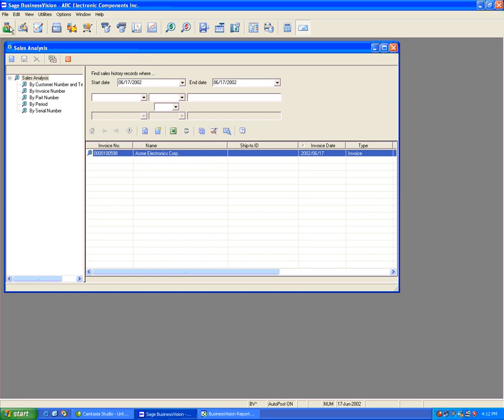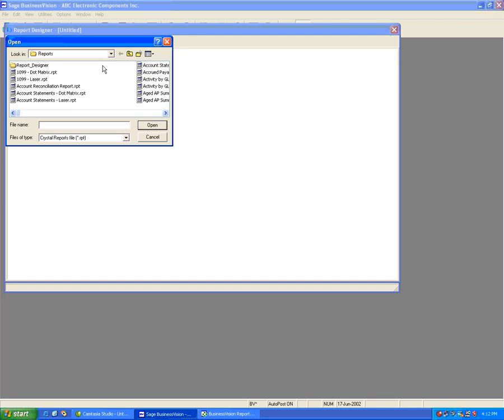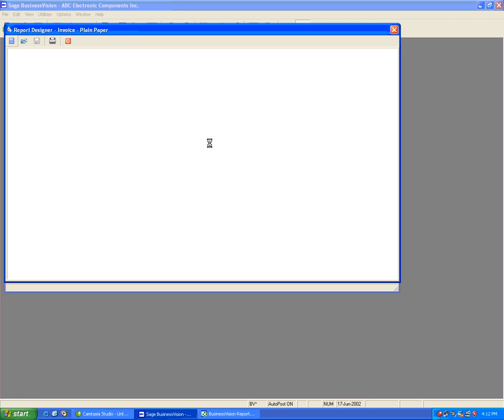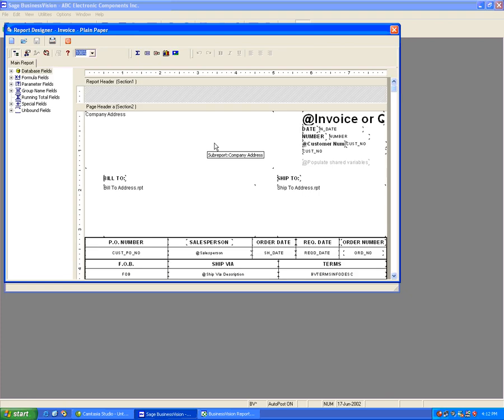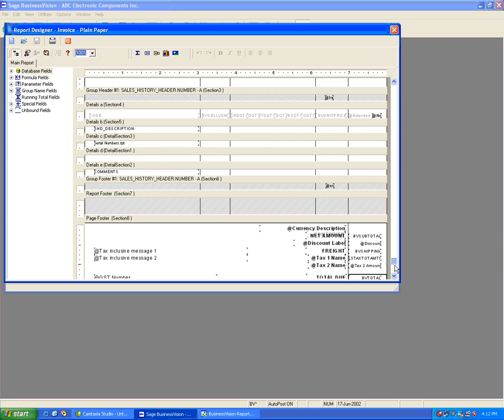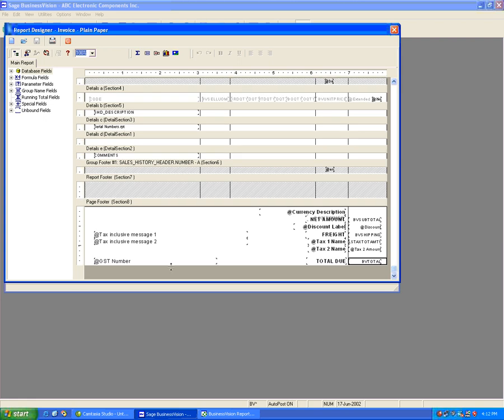We'll go to File, Printer Setup, and Report Designer. In Report Designer, we'll click on the new Open button. In the Open button, we'll go to the BusinessVision folder under Reports, and we'll go to the invoice plain paper. We'll open that. Once we have it open, we're going to put the text at the bottom directly above the GST number.